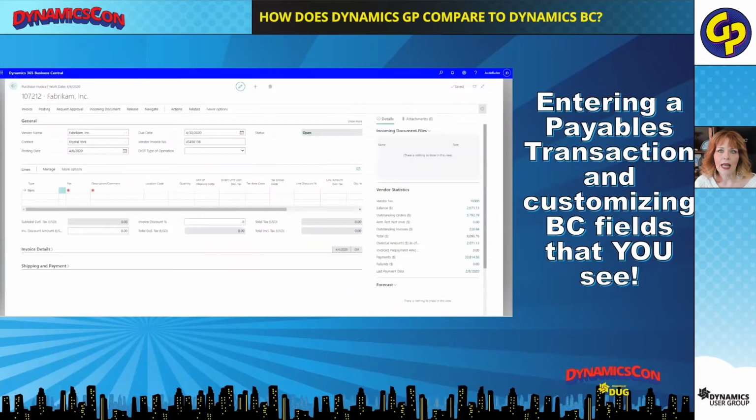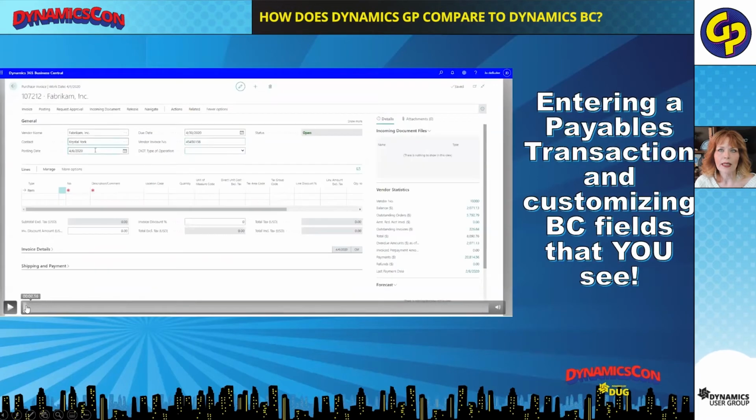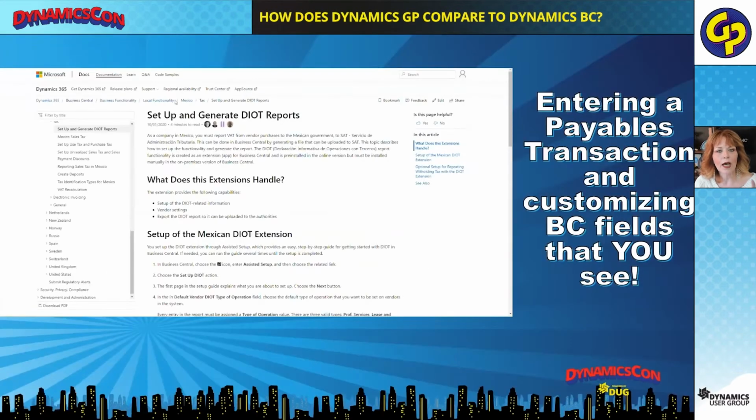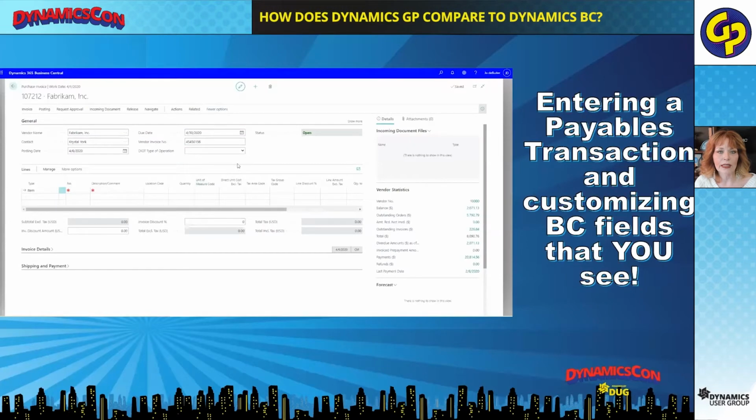Let's talk about payables transactions. You're going to hear some people saying you don't really do payables transactions in BC. In GP, you go to transaction entry, enter your payables based on the GL. What you're seeing now is help. So let's talk about the help functionality a little bit. I see a field here that I'm not certain of, DOT type. You can actually, and this is where it's really built out well, any field you can hover over and get a link to tell you exactly what that field is.